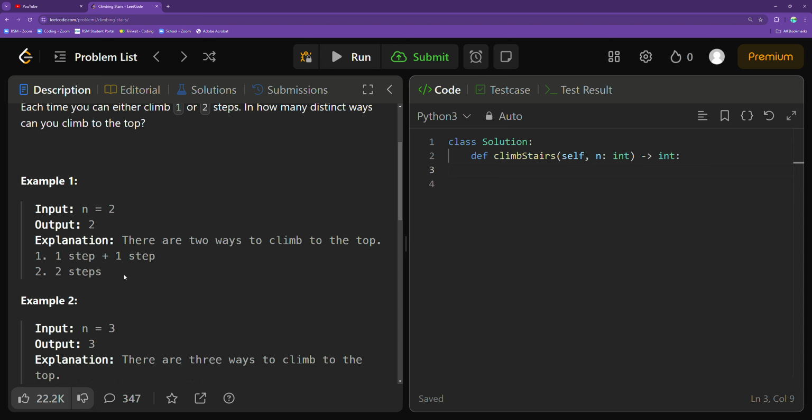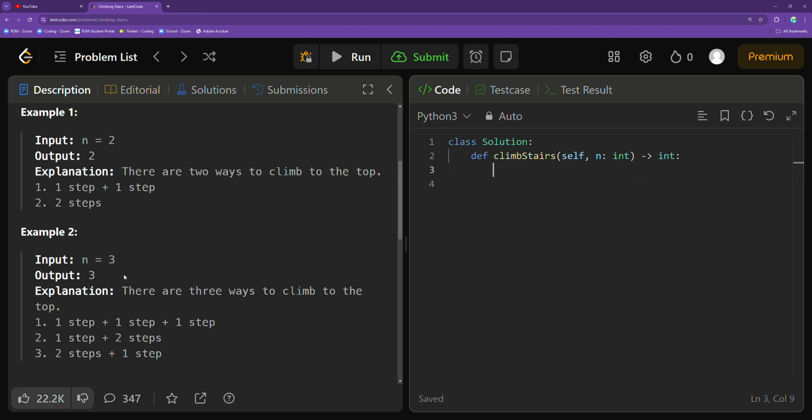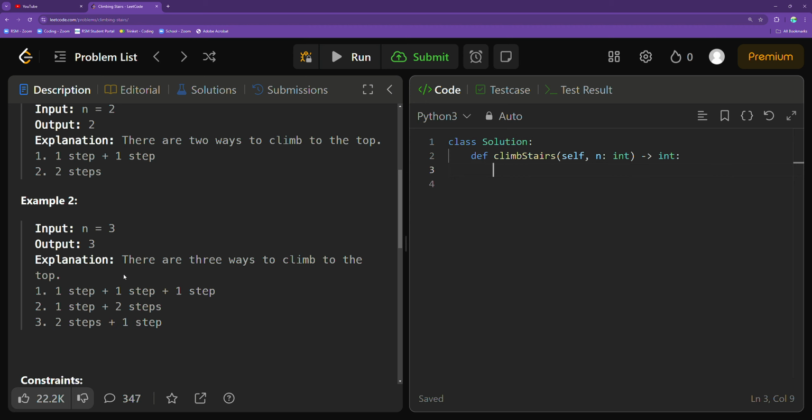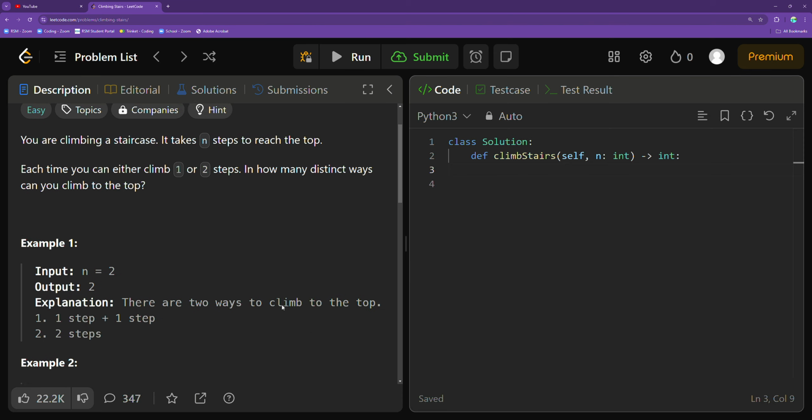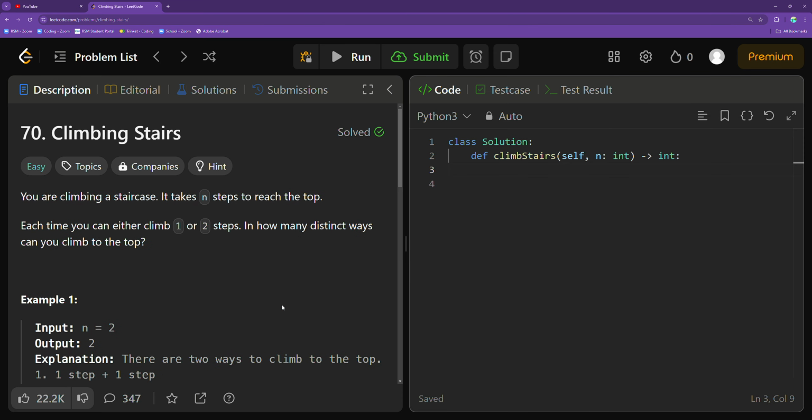Right, and if we apply that same logic to example 2, we will see that for n equals 3, we'll have an output of 3 because there's 3 different ways to climb to the top, either 1, 1, 1, or starting with 1 and ending with 2, or starting with 2 and ending with 1. So the very important pattern here is that this is basically the Fibonacci sequence, when it asks how many distinct ways we can actually climb to the top.